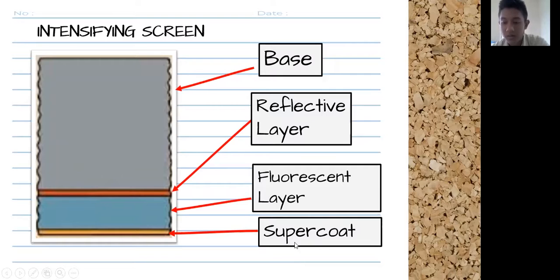And then there is the fluorescent layer. The fluorescent layer consists of phosphor crystals, which are useful for amplifying the X-ray photons and converting the X-ray photons into visible light photons. Next, there is the reflective layer. This layer is made of a shiny substance such as magnesium oxide or titanium dioxide. The reflective layer intercepts light headed in other directions and redirects it to the film. The reflective layer enhances the efficiency of the radiographic intensifying screen.